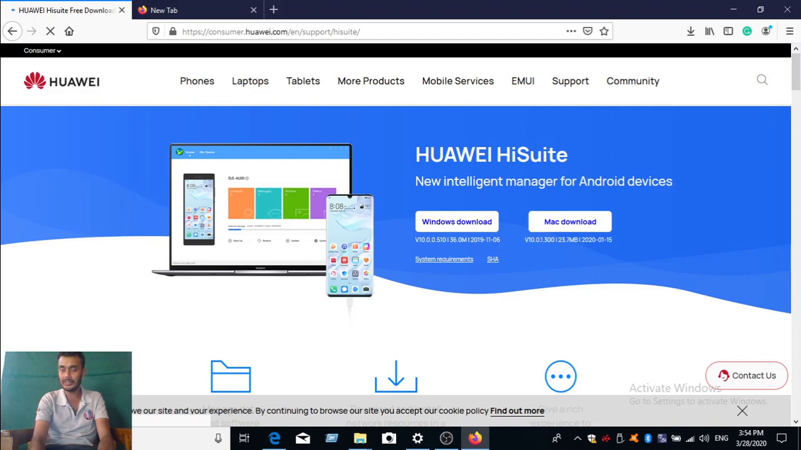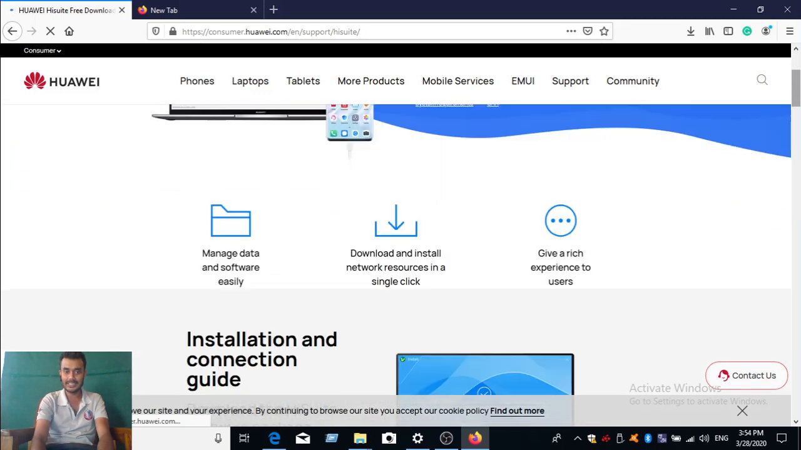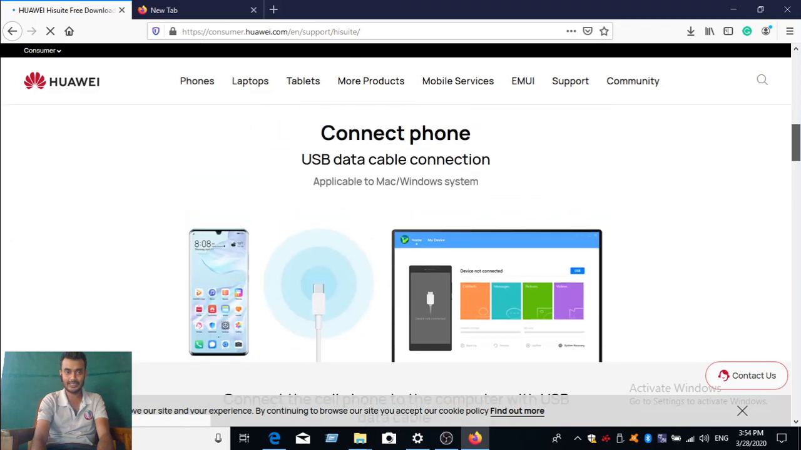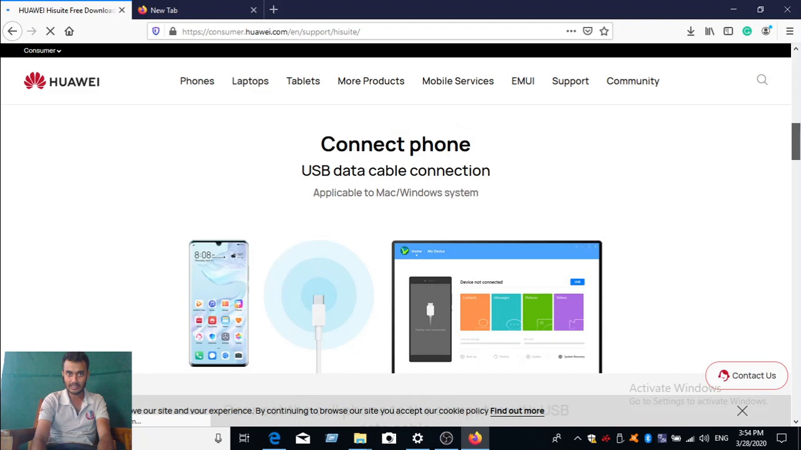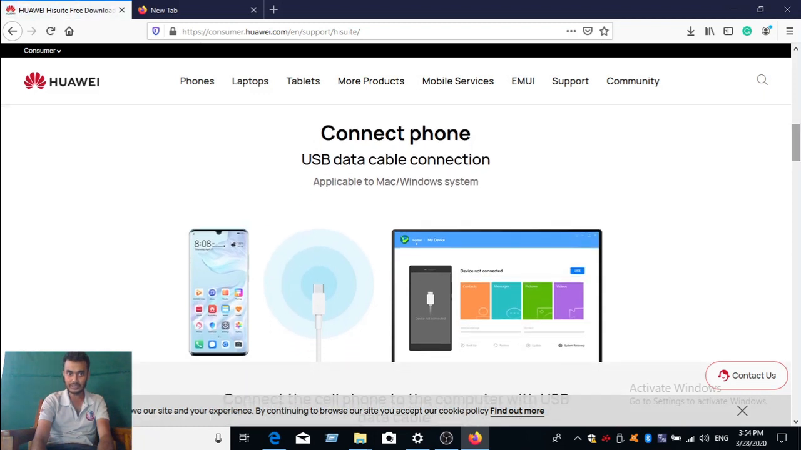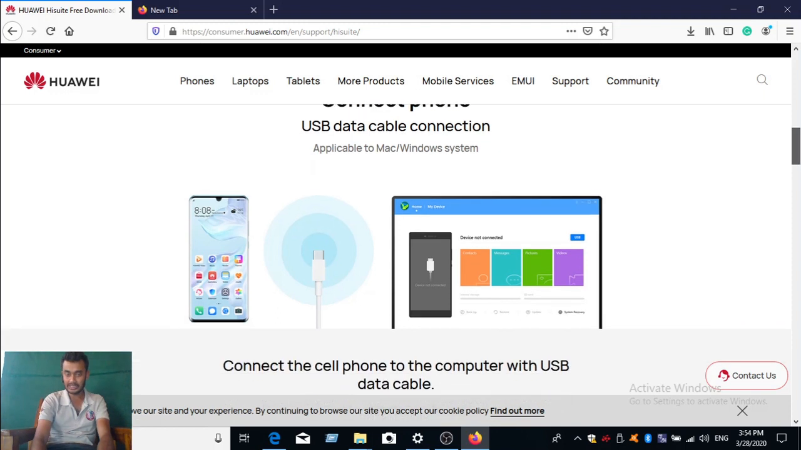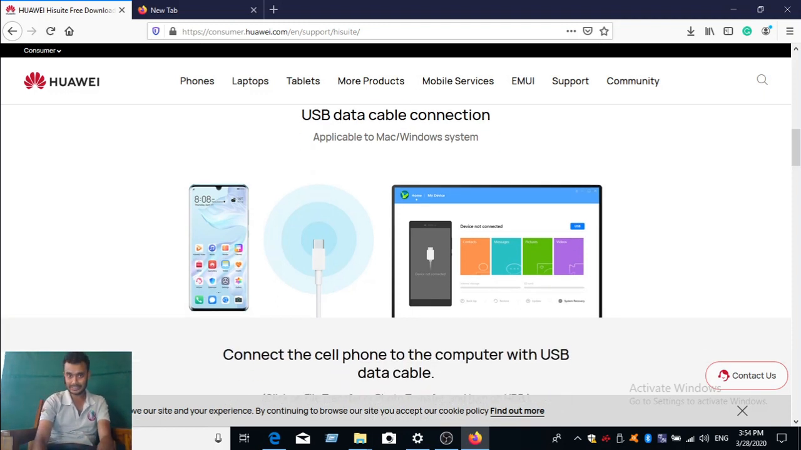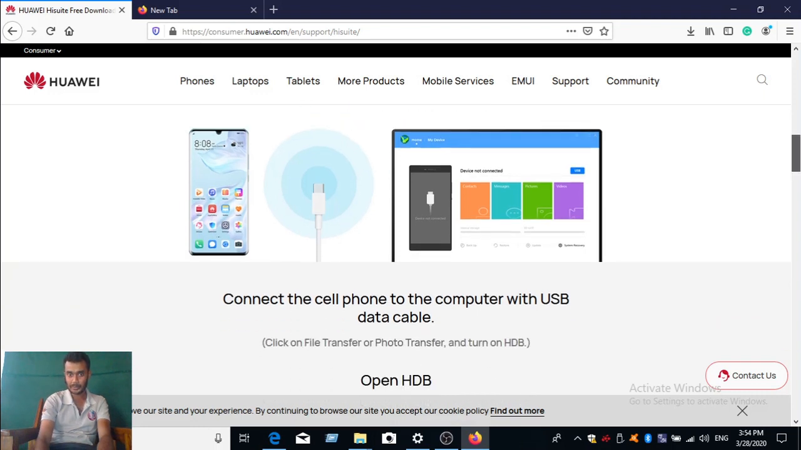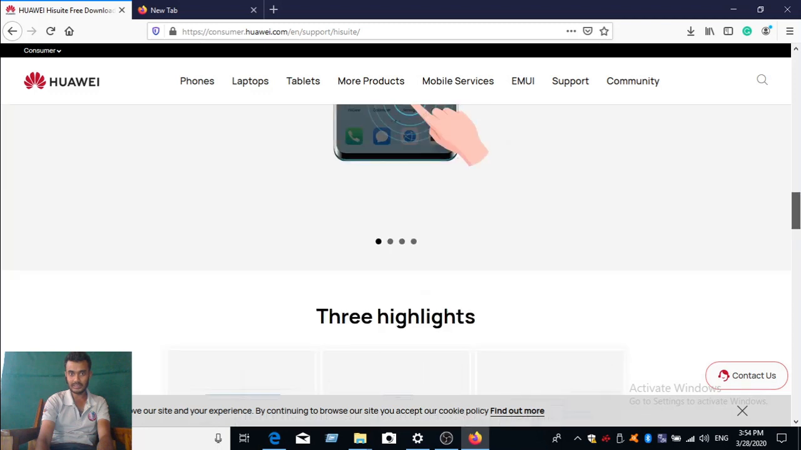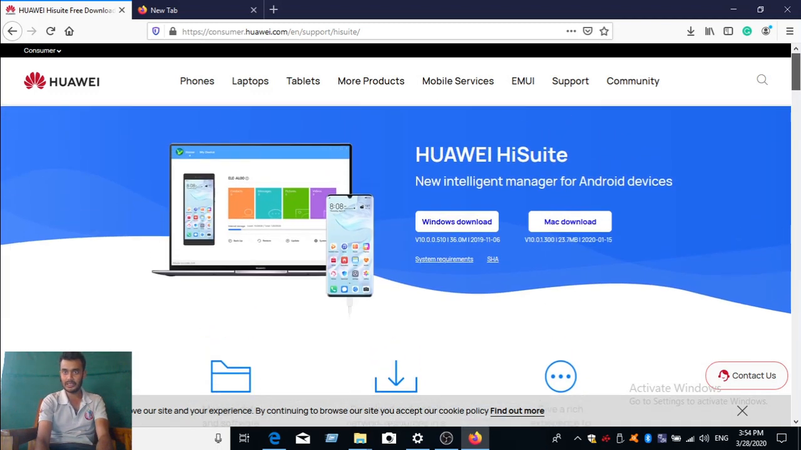We are on the Huawei website, and we can see these things, and there are some instructions. You can connect your phone using a USB cable, a data cable, and we are going to do that. You can also see the preview of your software. I'm using the Windows operating system, so I have to download the Windows one. Here you can see there is a button for Windows download, and I'm going to click that button.